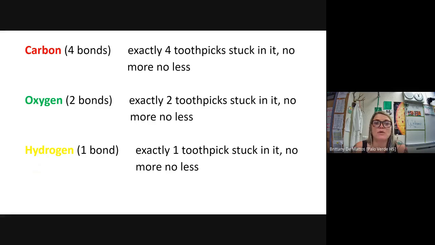Now, hydrogen is what we call a terminal atom. So carbon is a central atom, hydrogen is a terminal atom. It will always be on the ends. Hydrogen can only make 1 bond. It only has 1 valence electron to share. So it will only have 1 toothpick stuck into the yellow gumdrops. If you're drawing these, you're just going to draw a line, preferably in black, pen or pencil, to show your bonds. So carbon will always have 4, oxygen is only going to have 2, and hydrogen should always have 1.